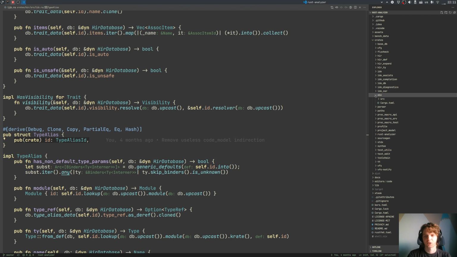MBE, macro by example, is a crate which deals with macro expansion of macro_rules macros, so it's somewhat less scary than proc macros. Project model is a crate which deals with loading cargo model, Cargo.tomls, into the internal Rust Analyzer representation. What else? Profile. Profile is actually really interesting. Again, it needs a whole separate lecture, but basically it provides the internal profiling infrastructure we use in Rust Analyzer.